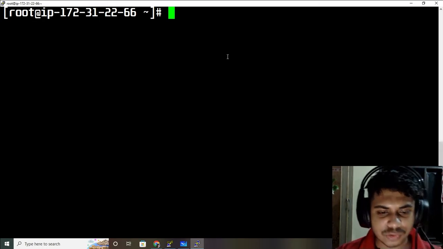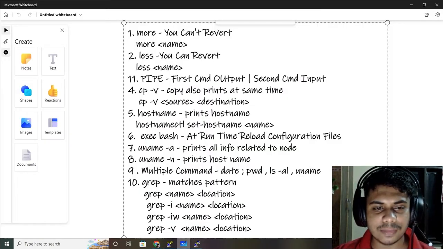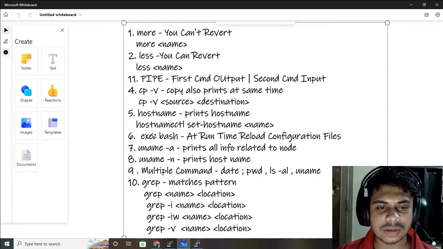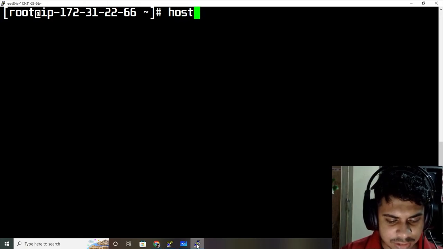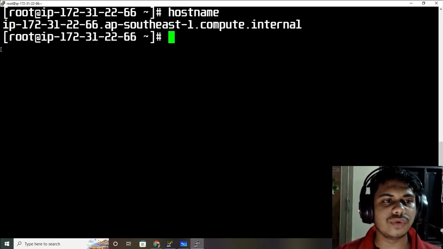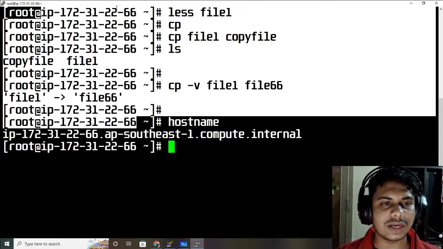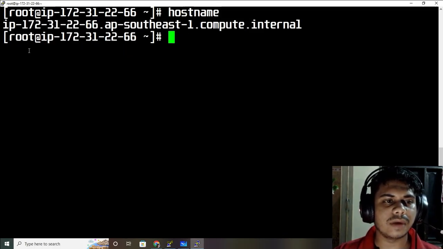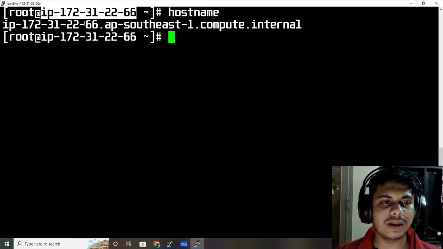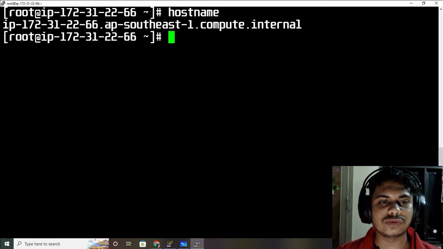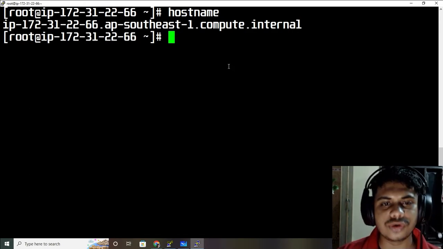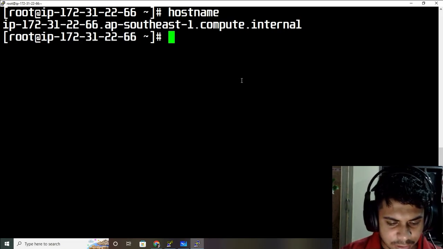Alright, so now it's time to move ahead and see the hostname command. It shows your host name. If you write hostname, it is showing you IP 172. As you can see here, it is showing a private IP, and it is showing your availability zone as well, compute internal, all the stuff related to your host name.